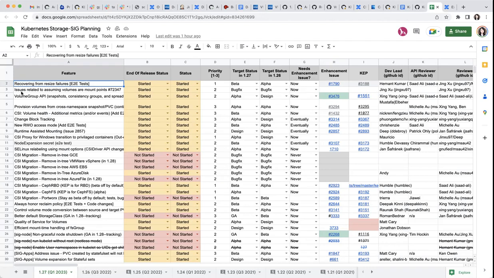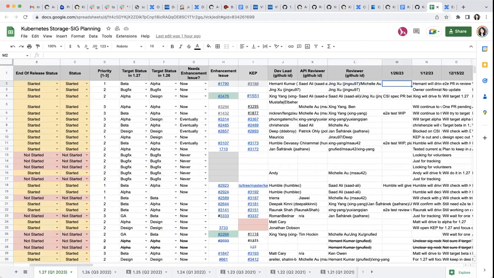Okay, so the first one is recover from resize failures. Hemant. Yes, so I was working on this, I have enabled the E2E test. I identified an issue with the versions queue between external resizer and kubelet, and I made a PR to fix it. Actually, I noticed that it's not enabled in the alpha test suite that we run in test infra. The reason for that is it used to break when there's a versions queue. So I opened a PR for it, and I am working on updating the enhancement.